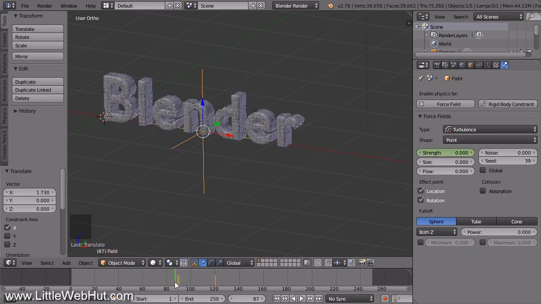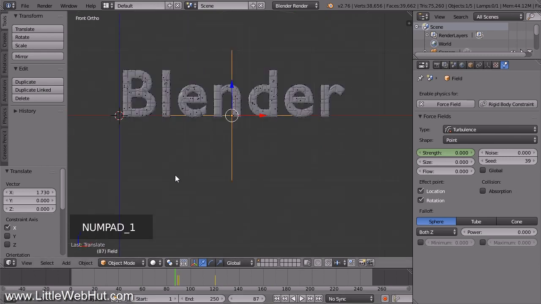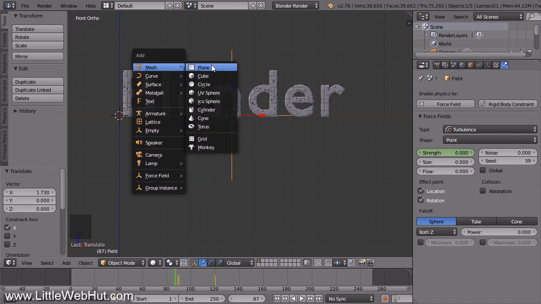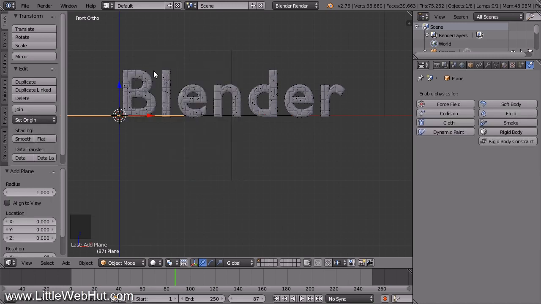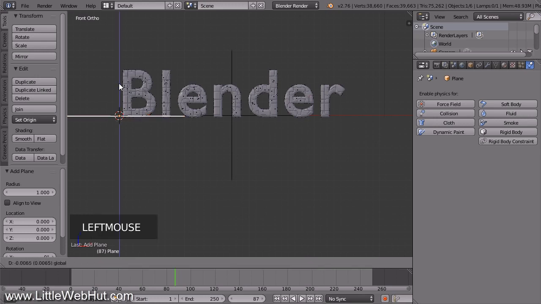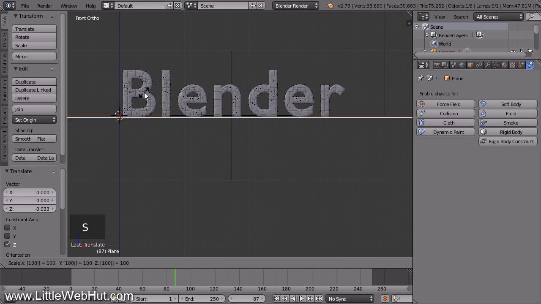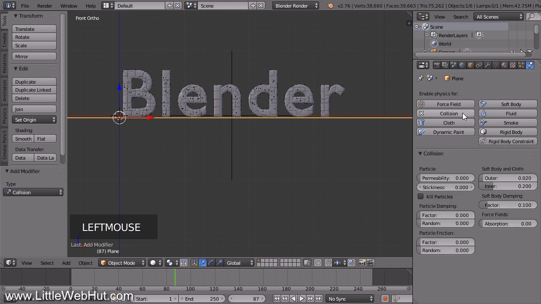Next, let's add a floor for the text to sit on. So press 1 on the number pad to switch to front view. Then press Shift-A and select Mesh, and then Plane. Then drag it just below the bottom of the text. Then scale it up in size by pressing S, then 100, then Enter. To prevent the text pieces from moving through the floor, click the Physics button if it's not already selected, and then click the Collision button.